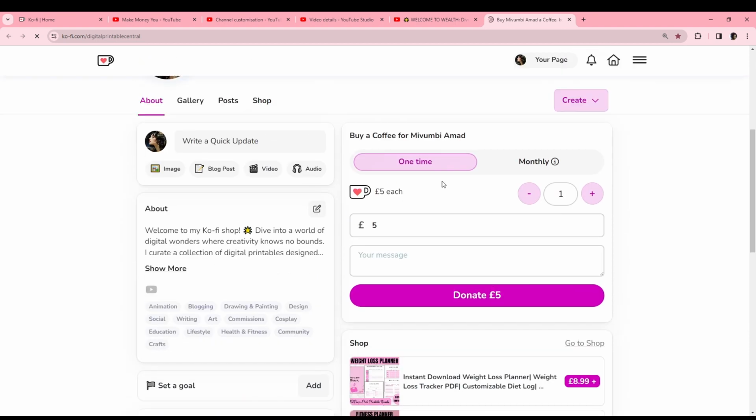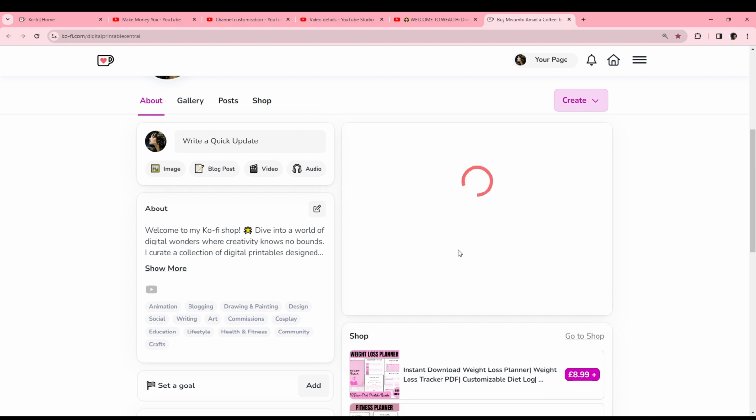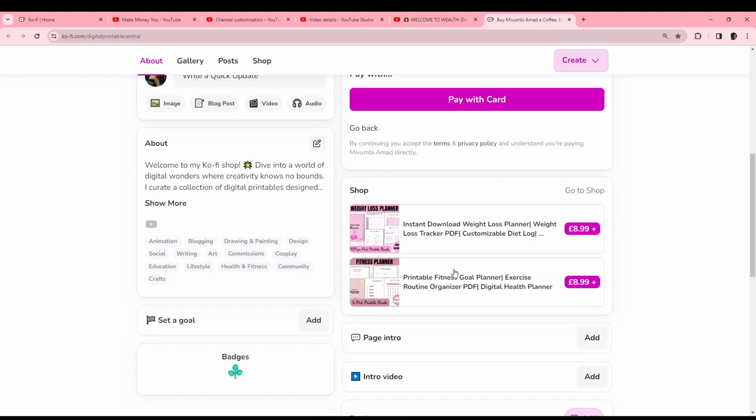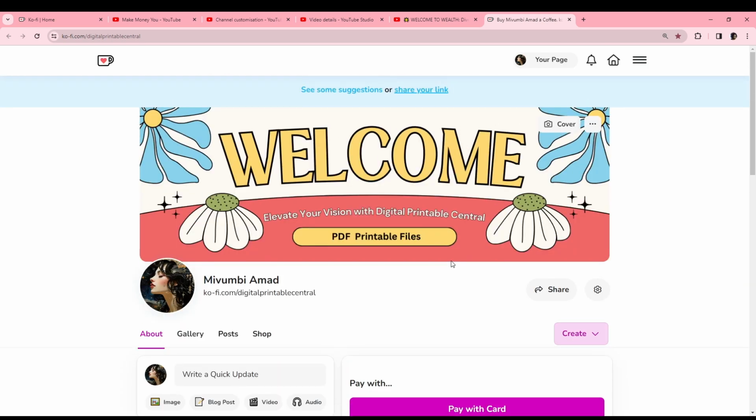Okay, and they'll come here and they'll donate. They'll put the amount they want. If they want £5, if they want to add more, they can add more. As much as people want to add, they can add, and they can click here donate. And the payment method is going to show here, and they click that payment, and then you're going to receive a donation.